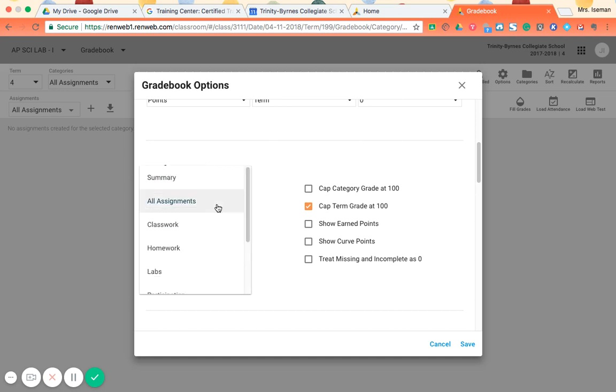Your default gradebook view will let you see what you log in to the gradebook first thing as. So you can log in as a summary, all assignments, classwork, homework, and labs, participation, project. Those are all my categories. Okay. You can cap your category grades at 100. So even if a kid's got an extra credit, they don't go above 100 average in any one category, or you can cap just your term grade for 100. And you can show how many possible points they've earned, if they've earned any curve points. And you can also treat missing work or incomplete work as a 0 for the average here.